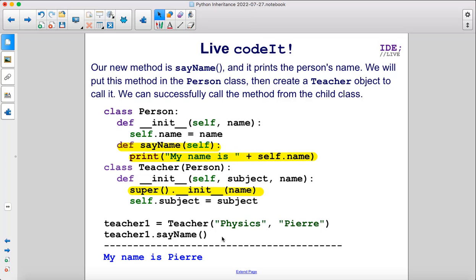We can successfully call the method from the child class. So here's our method definition in the person class. Here, we call to that person class in our init method just to set the name into that attribute. Then down here, we create a teacher object, and then we can call this method on a teacher object, and it will first look in here to see if there is a method called sayName. There isn't, so the computer will then look up here to see if there's a method called sayName, and there is, so it'll run it.